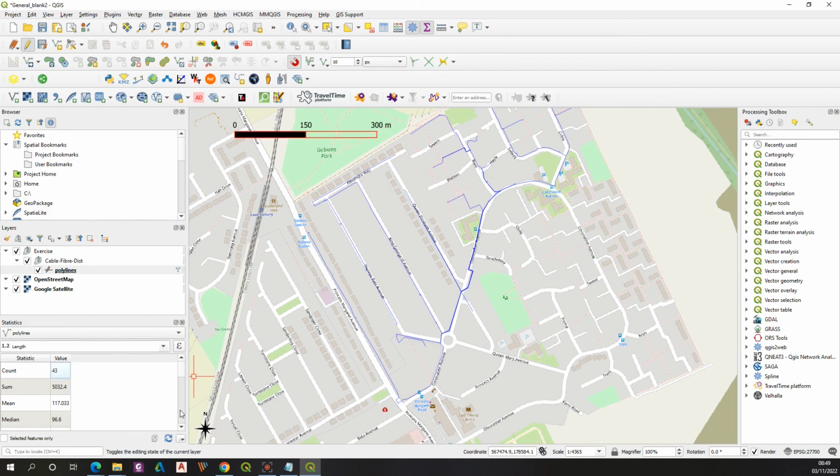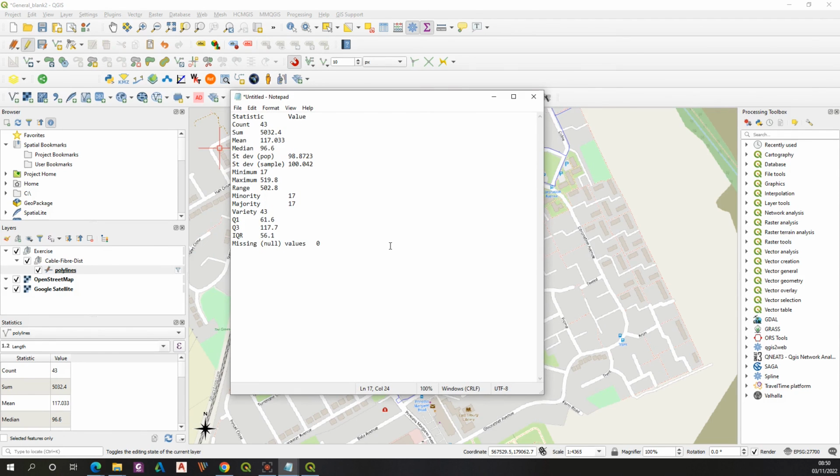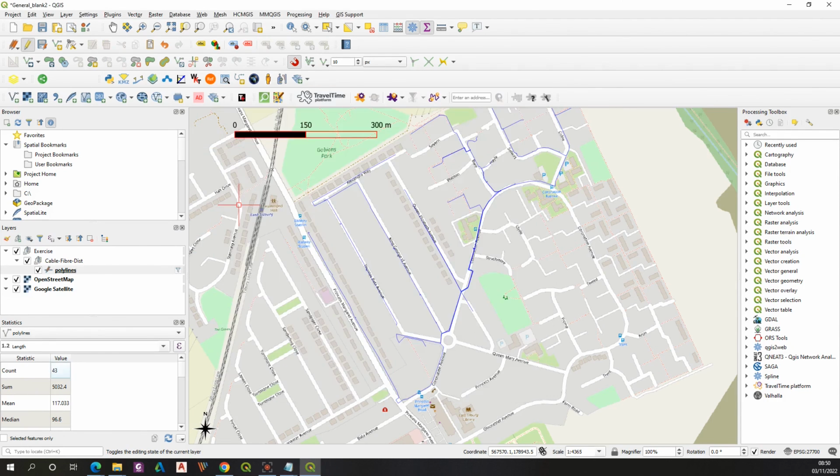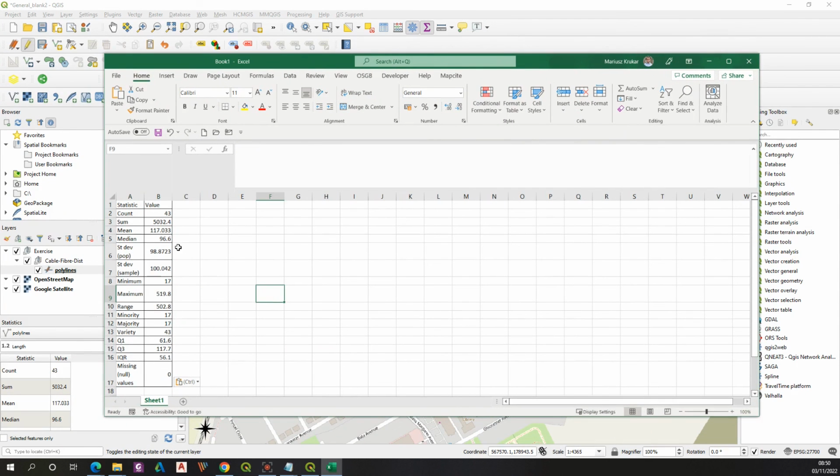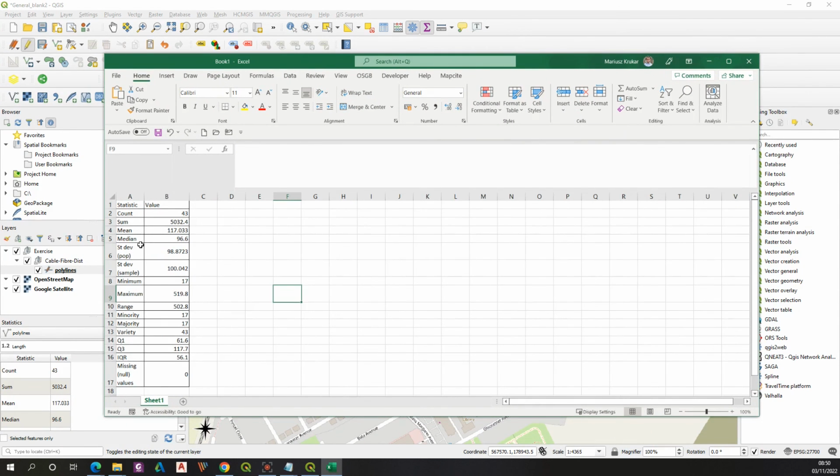That's not all, because all these statistics can be copied to the clipboard and used, for example, in Notepad or Excel, wherever we're concerned. This is the Excel version. Everything is nice and tidy. We can use them for further work, further calculations.